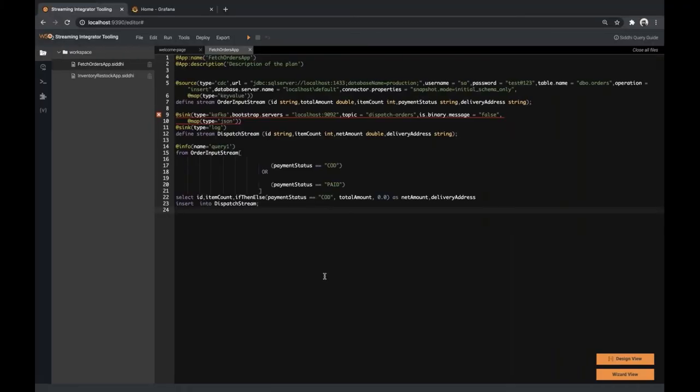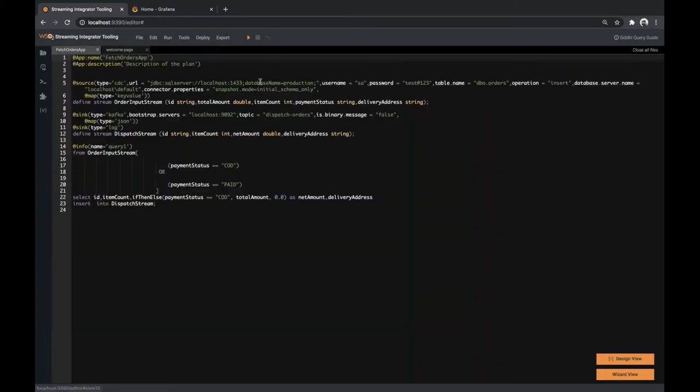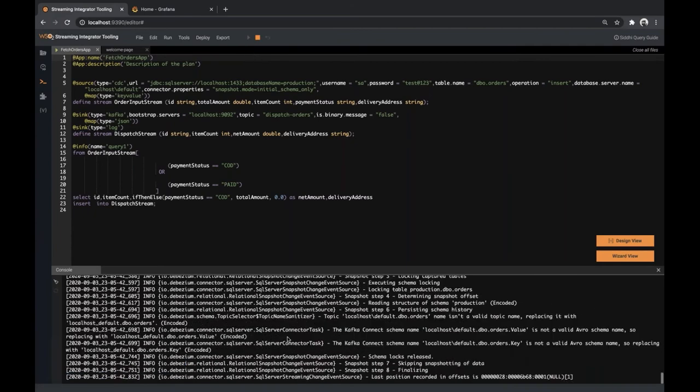So let's try this one and see whether this works or not. Okay, I'm going to start the server. I think I created the configuration correctly. I'm going to start the SiddhiApp. Yeah, the app has started. Now how can we test it?